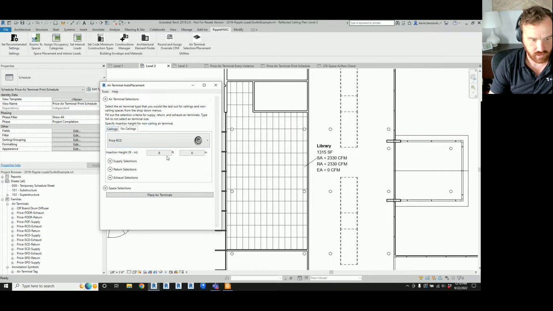Let's see. And then for the no ceilings, you also have an insertion height here. So at what height do you want the diffusers to go in? Because there's not a ceiling to know the height, so you've got to tell it something in feet and inches. You could adjust this after the fact, but it's nice to get in the ballpark on the first pass.